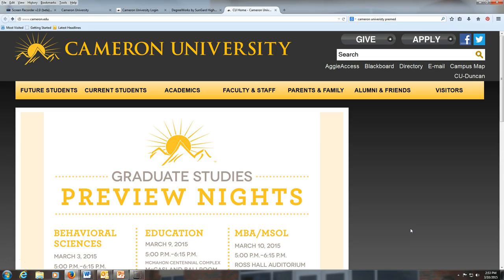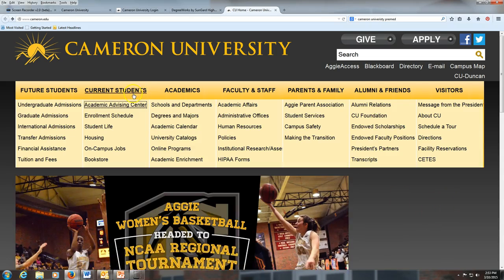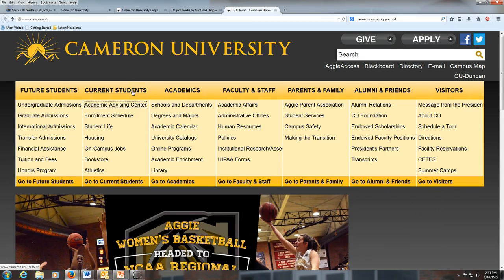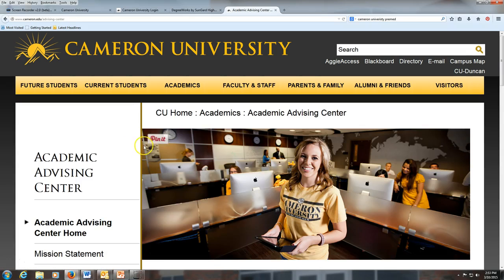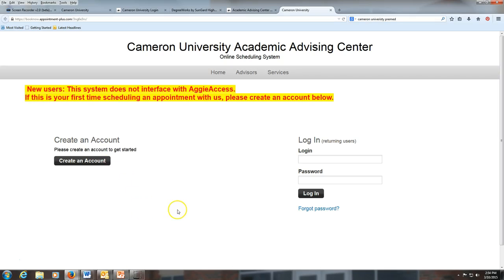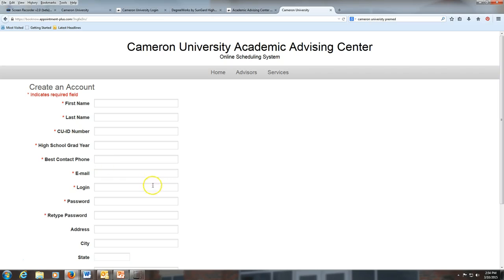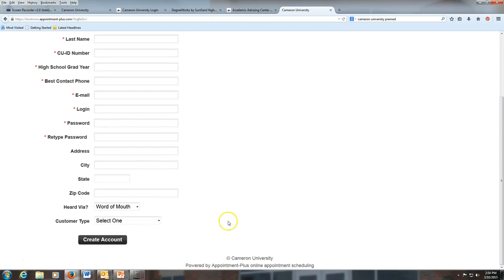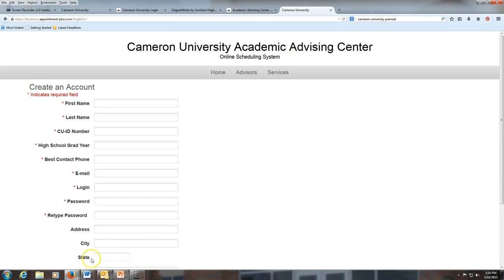I'm here on the Cameron University web page, and I go up to current students, and I see the drop-down menu. I see Academic Advising Center right at the top, and I click there. I scroll down till I see the button that says Book Now. If you have never made an appointment on the Cameron University Academic Advising Center's webpage, you need to create an account right here. You press Create Account and you fill out your information, and then you'll have an account where you can make your appointment.